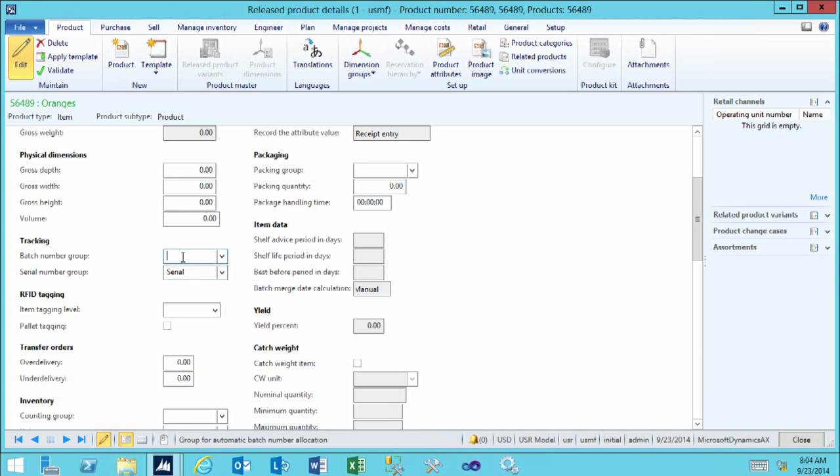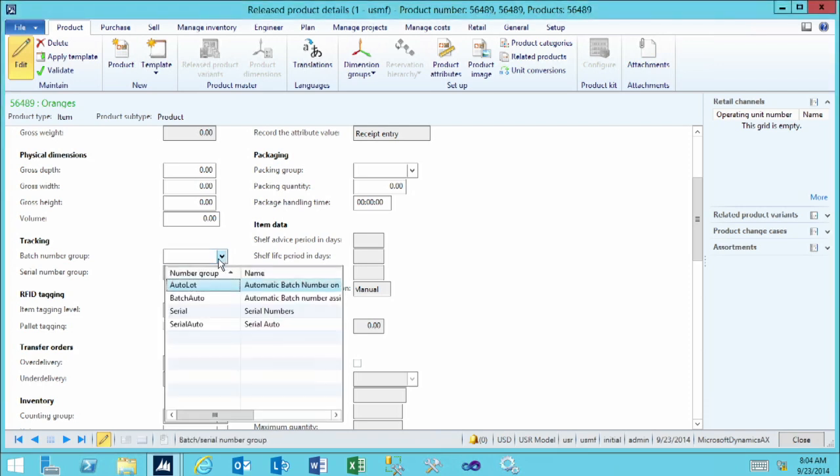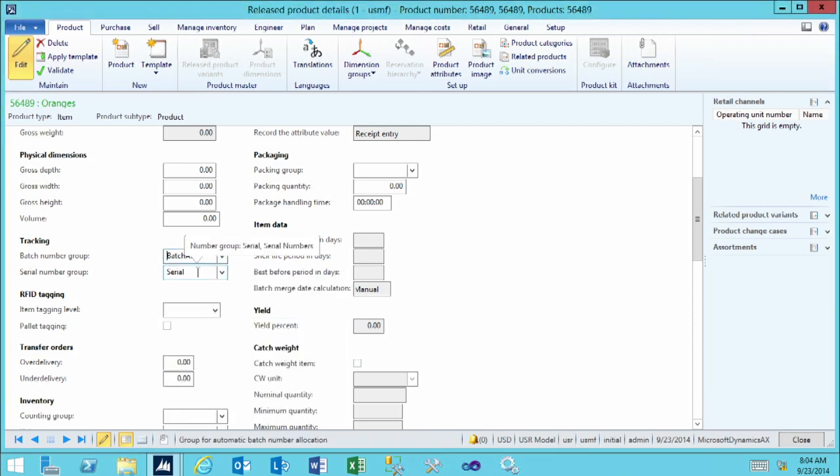If I wanted to repeat this process for a batch number, I can use the batch number drop-down box to select a batch number group. I can select one here for this item, however, it will not be used because this item is not using a batch number. Now that we have discussed how to allocate batch and serial numbers, let's discuss how tracing works in our next lesson.